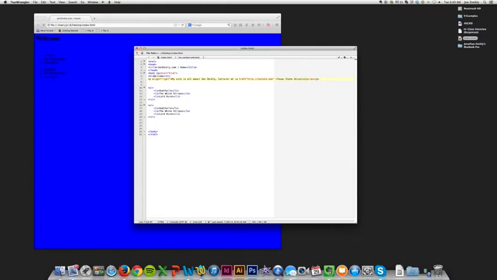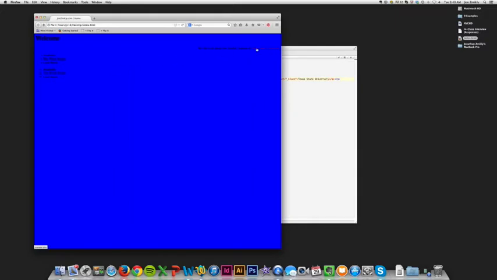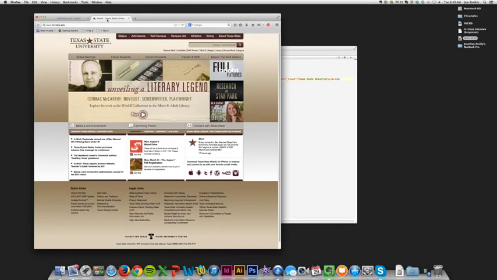I can add another attribute and value to that. Not only do I want the browser to open it up, but I want it to open in a new tab. And so the attribute and value for that would be target equals quote underscore blank. So you can see my attribute is target equals, and my value is underscore blank. Go ahead and save it. And again, what this does is it opens my Texas State University link up in a new tab.